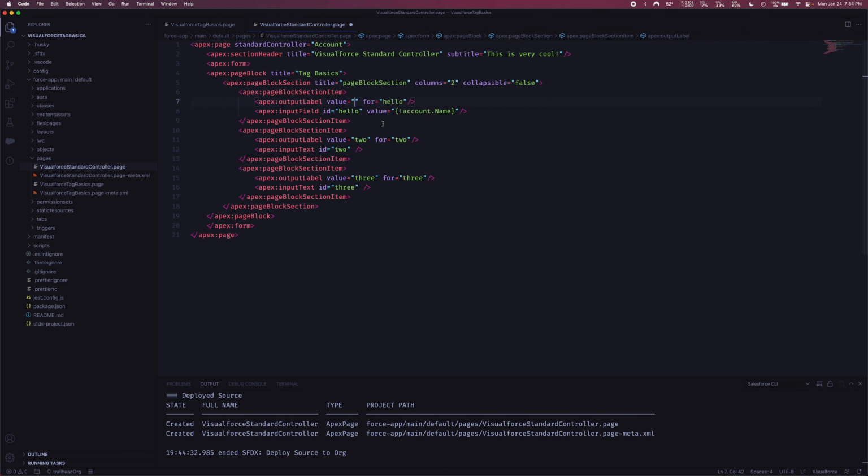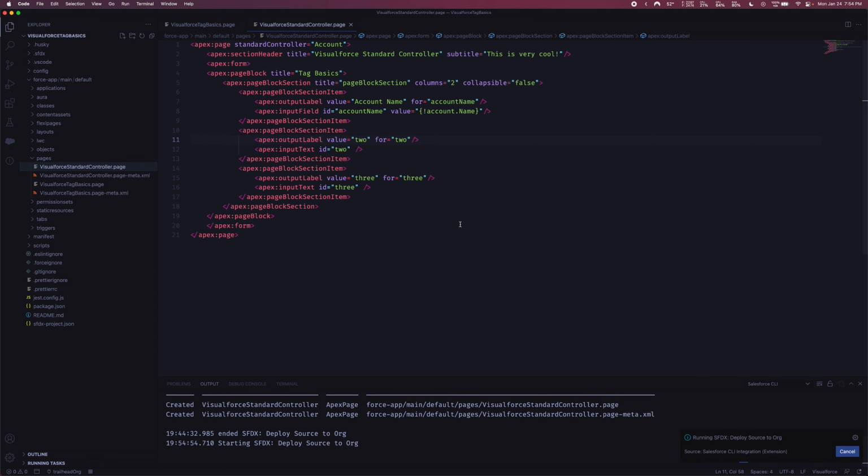So anyways, for now, let's change the value of the output label to just account name like so. And then for the for value, we'll just change this to account name. And then like I explained in the previous video, the for attribute and the ID attribute have to match, which is kind of letting you know that the output label belongs to that input field like so. So let's hit save and let's try to deploy this to our org. And hopefully I didn't make any mistakes. So let me right click and hit deploy source to org.